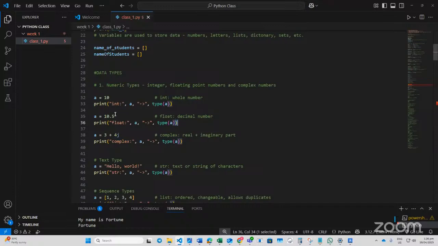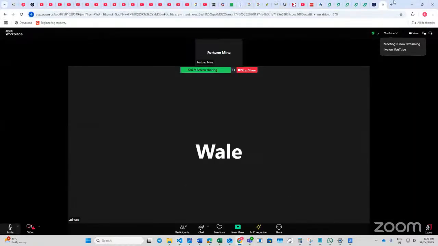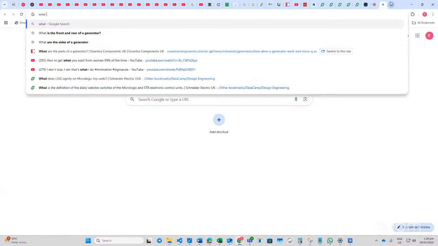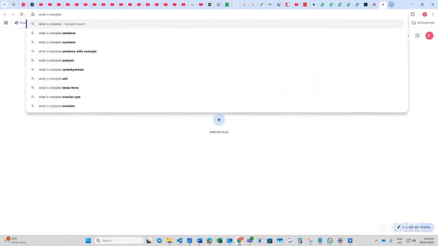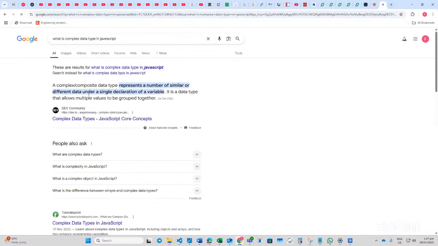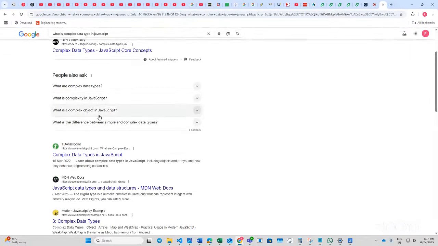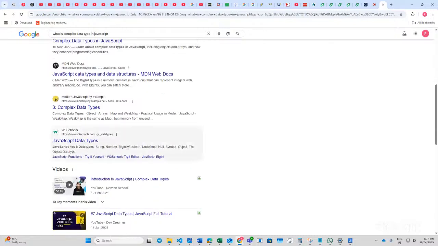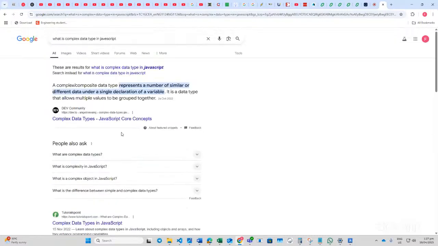I think they call it symbol in JavaScript. I can't remember. Symbol, like the symbol data type. This is what's equivalent of a complex data type in JS.